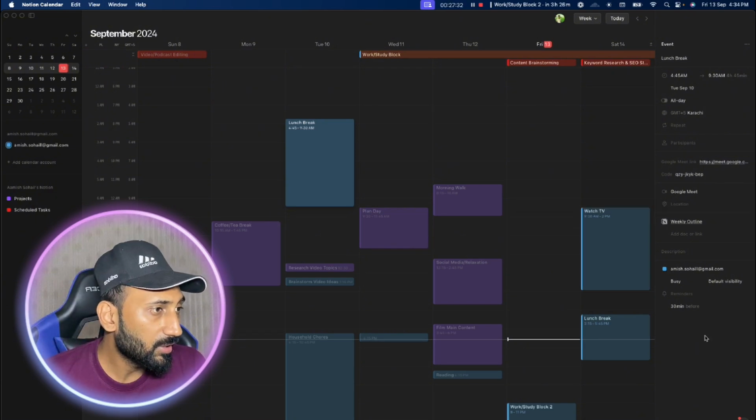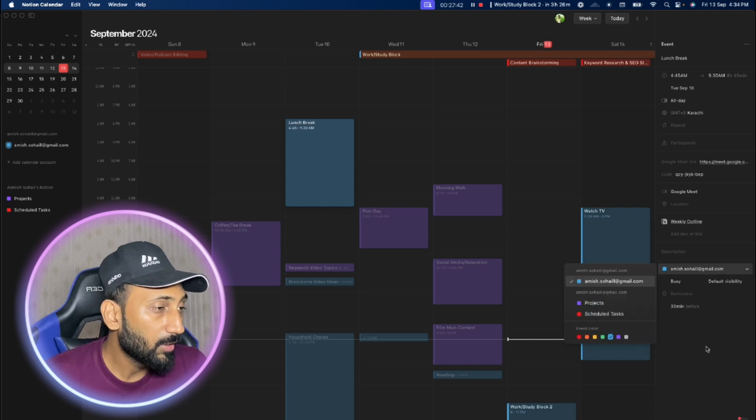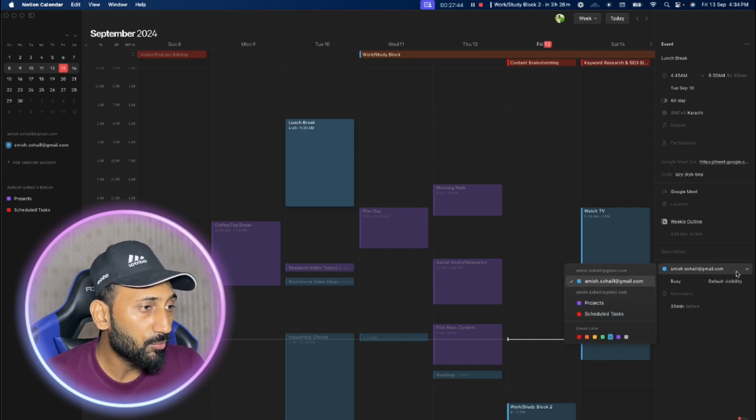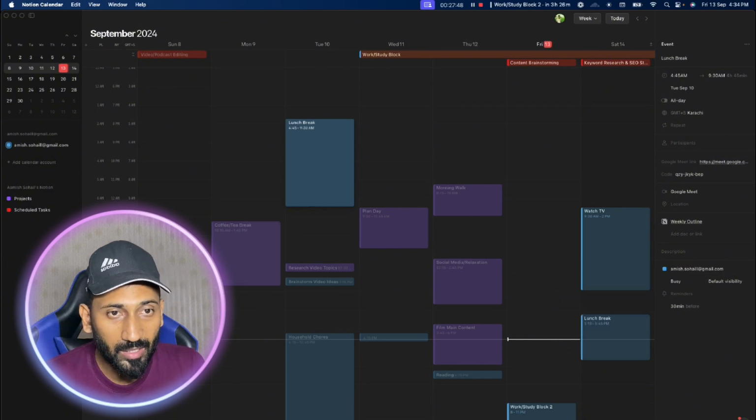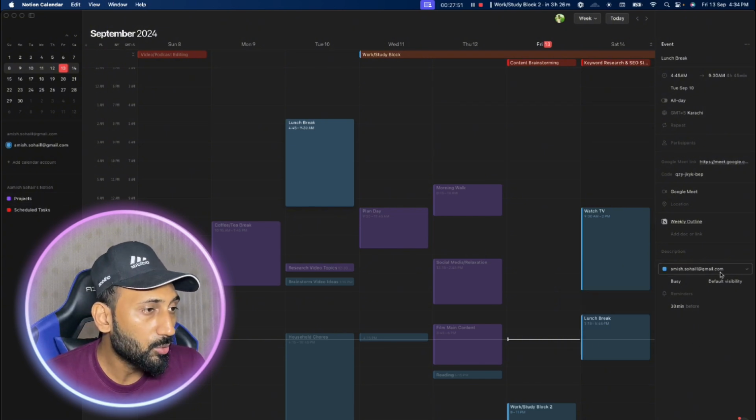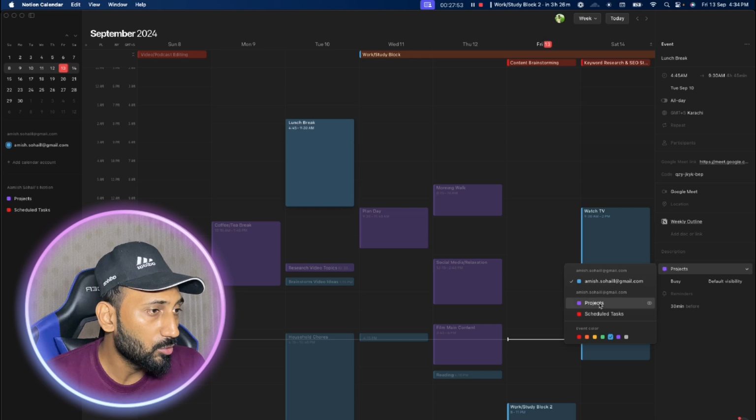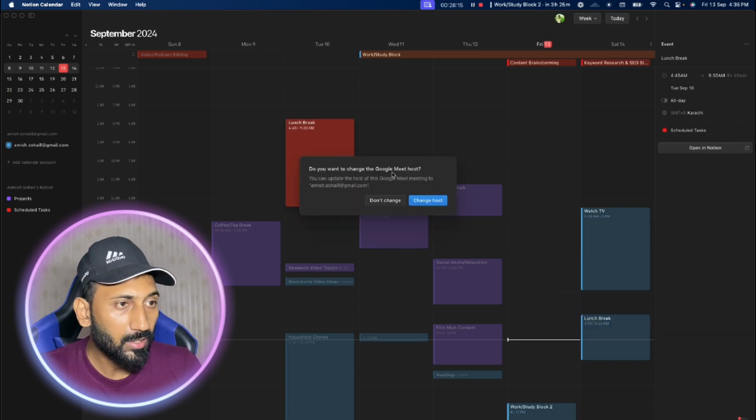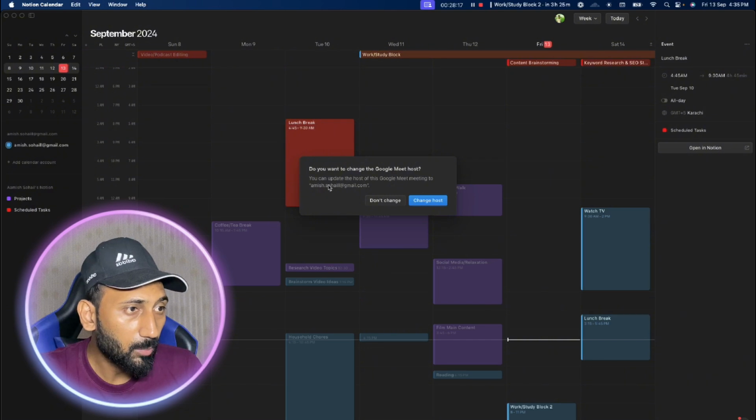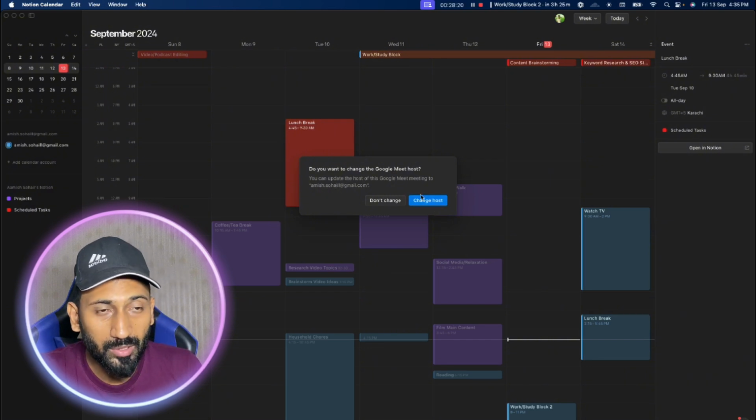Next, it is asking you where you want to create this event, whether it's your Google Calendar or any of your existing databases which you have on Notion. For example, these ones in the right sidebar. It will show you all of your databases here and you can choose whatever you want. Let's say I want to create this task in schedule task. If I create the event on Google Calendar, I will be the host automatically. But right now I use different databases, so I also have the option to change the host as well.